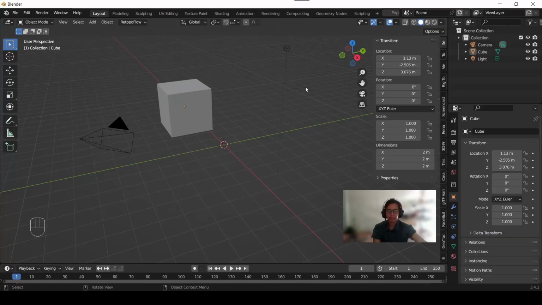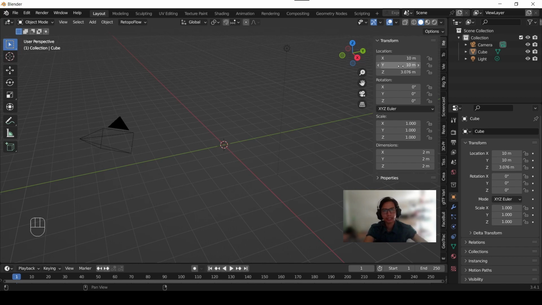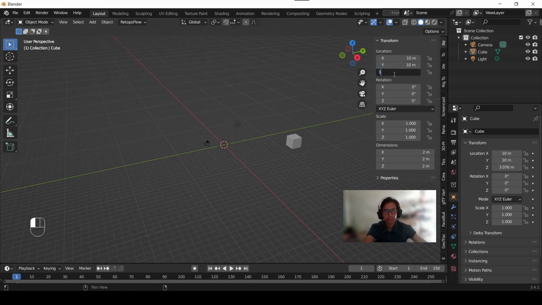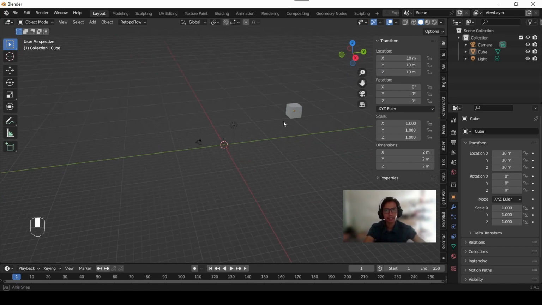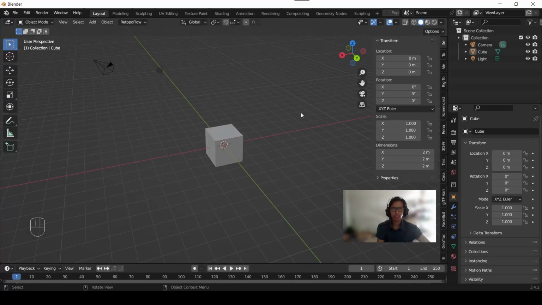You can also type in the exact number you want to move in the box. For example, let's move it to 10 meters in the X axis, 10 meters in the Y axis, and 10 meters in the Z axis. You can also test transformation in other transform properties like rotation, scale, and dimensions of the tube.